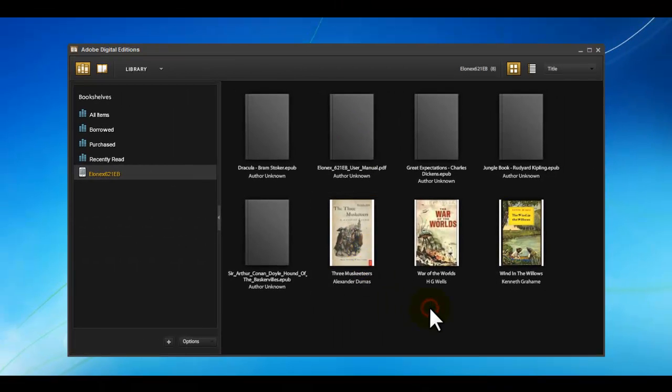I hope you found this tutorial educational, and join me in the next one, where I'll be showing you how to download an ebook from bigk.com and get it onto your ebook reader.